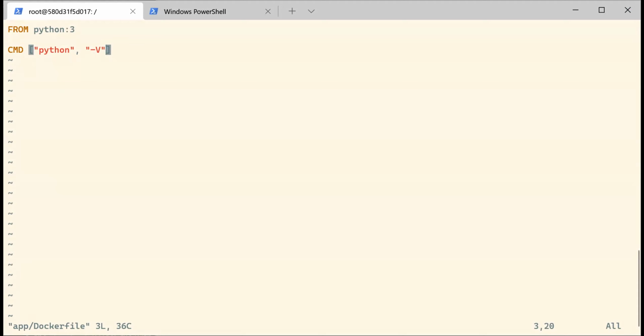The entry point is more like the default command that you want to run in your container, but that you don't really override usually. And then when you use the entry point in your Dockerfile, the command instruction is going to be appended to the entry point that you have defined in your entry point instruction. So this is a little bit confusing.